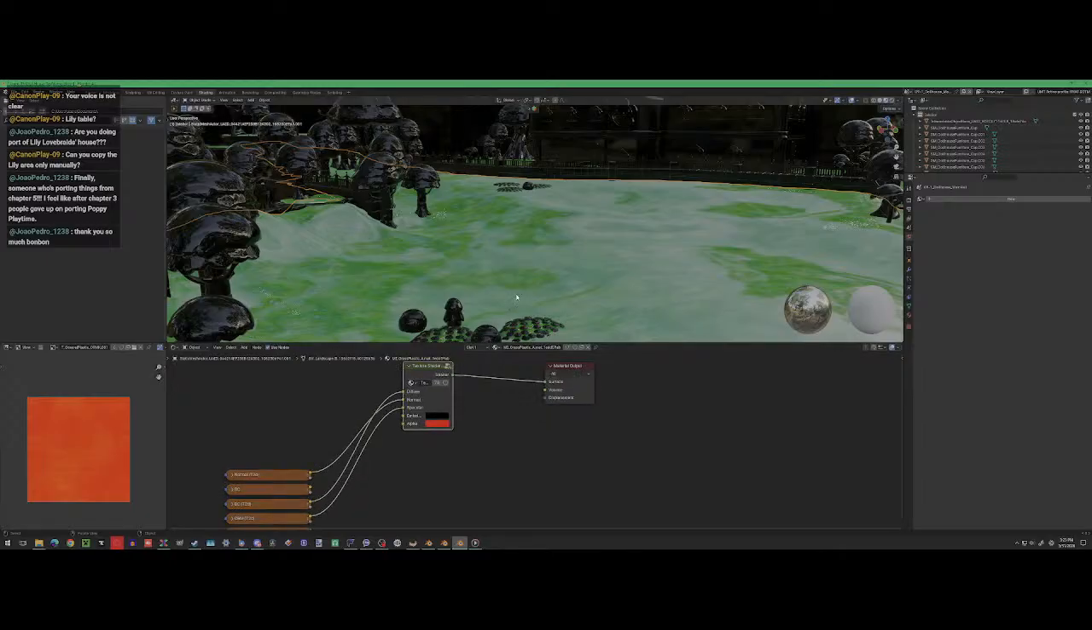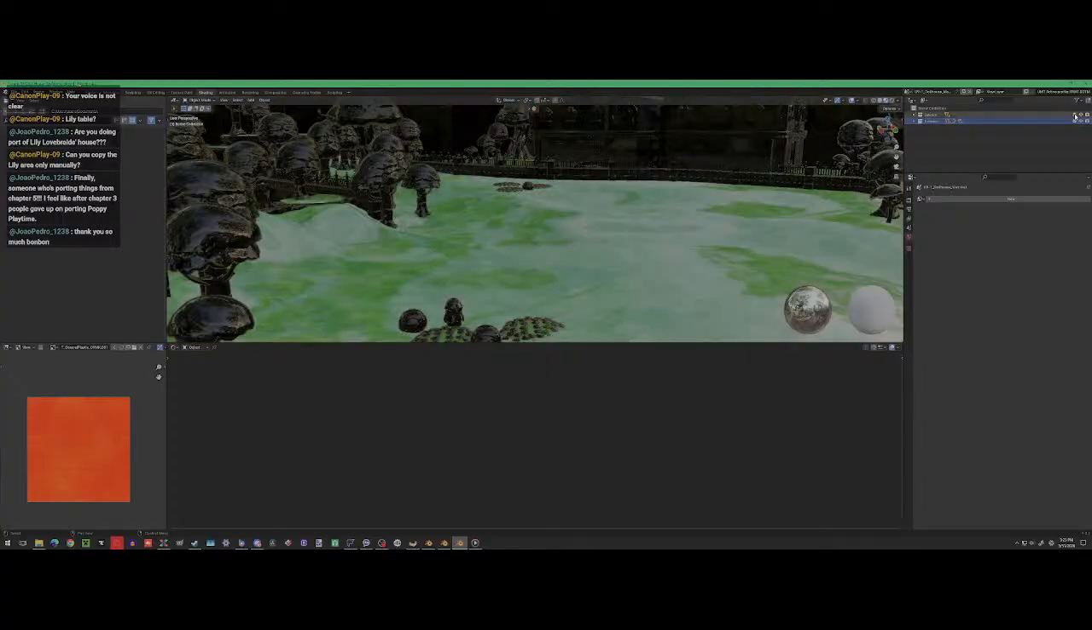Can you copy the lily area only manually? No, I just separated it into collections. You can just toggle. Not incredibly hard. Finally, someone who's porting things from Chapter 5. I feel like Chapter 3, people gave up on porting Poppy Playtime. After Chapter 3, yeah.